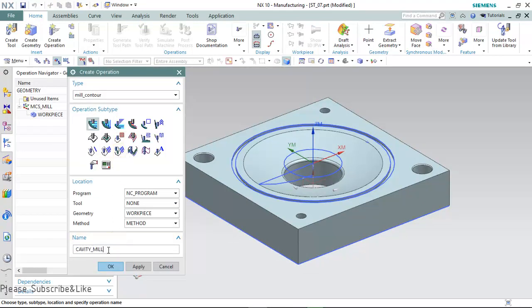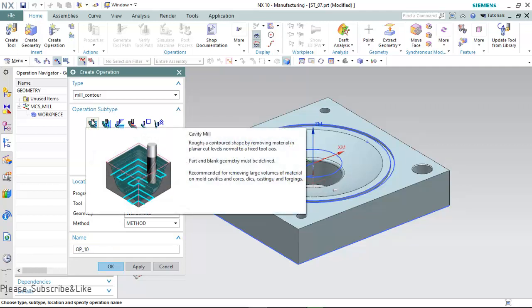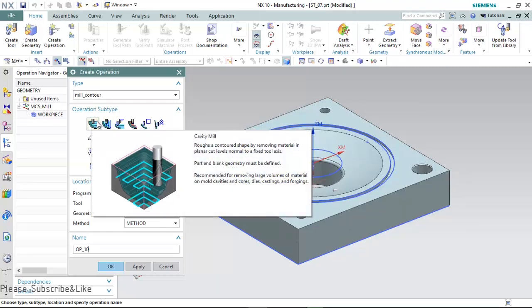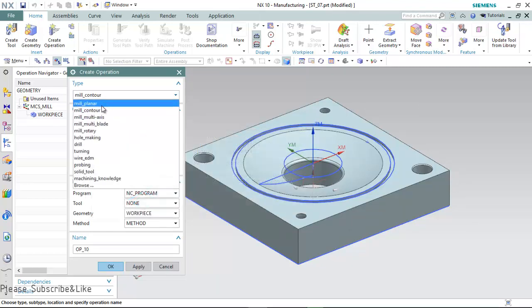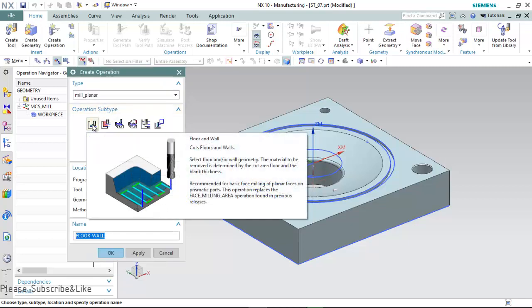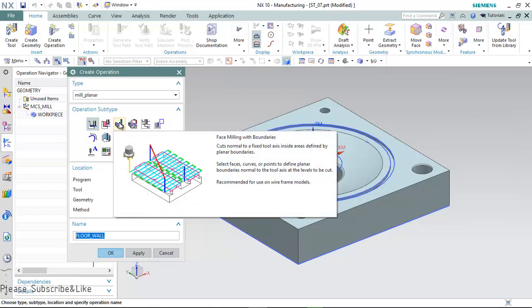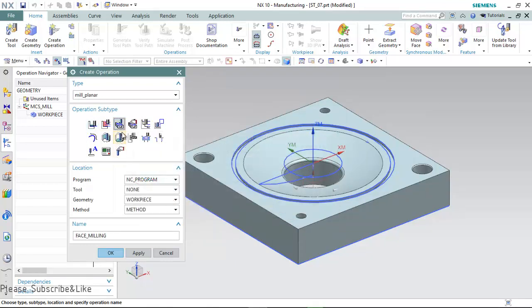I want to give the name operation 10 and cavity mill. It is actually, yeah, I want to continue with mill planner. Actually, we can, it seems more proper for our study. Operation 10.